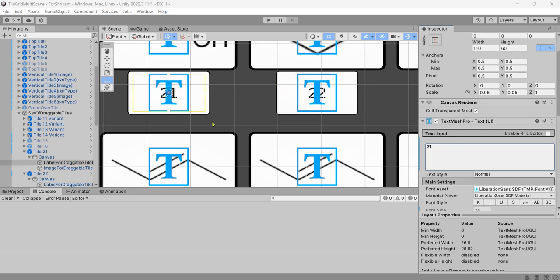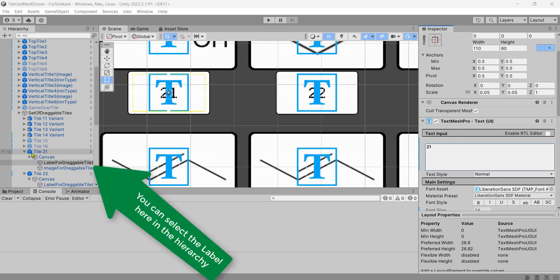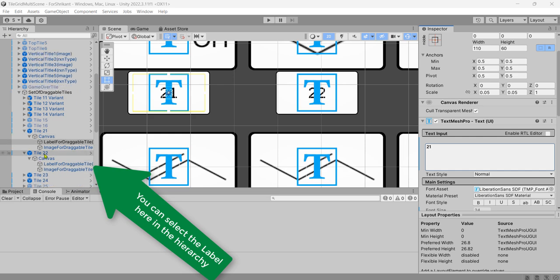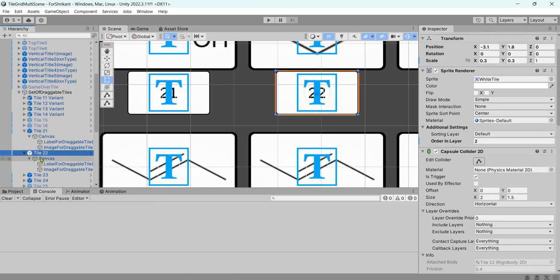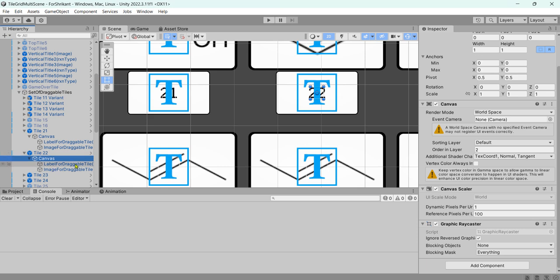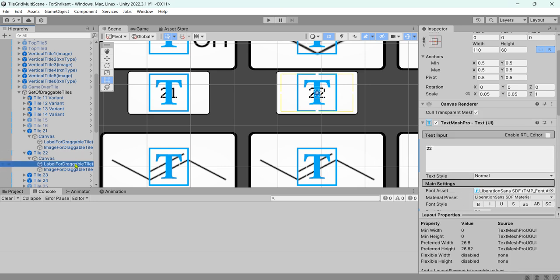If for some reason this method doesn't work for you, the slow, tedious way is to find in the hierarchy the tile you want to change, like tile 22, find the canvas, find the label, and when you get to that level, then the text input will show up on the right in the inspector.